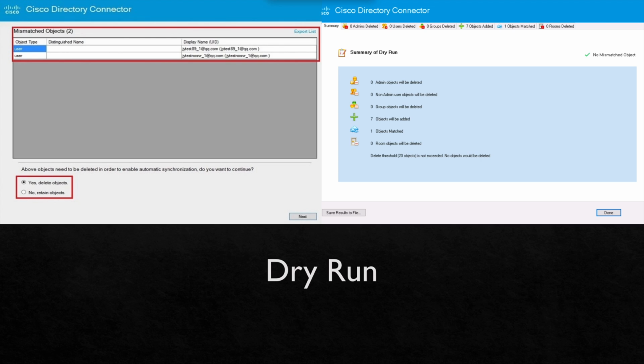When you do a dry run, it'll provide a results page for you, and there's usually two options you'll see depending on whether you're using a single domain or multiple domains. So in single domain, you need to decide whether you want to keep the mismatched users. If you want to keep them, choose no retain objects. If you don't, choose yes delete objects.